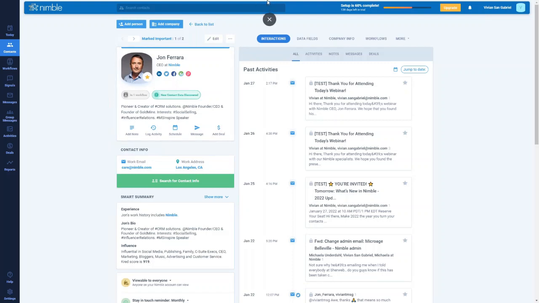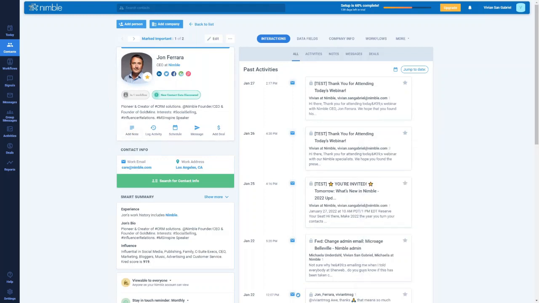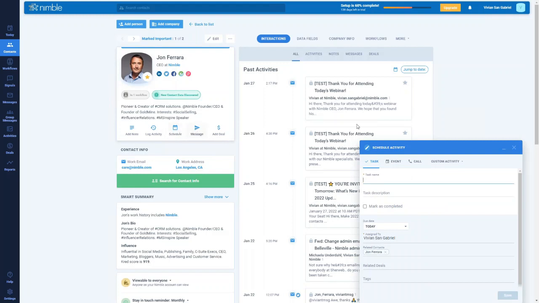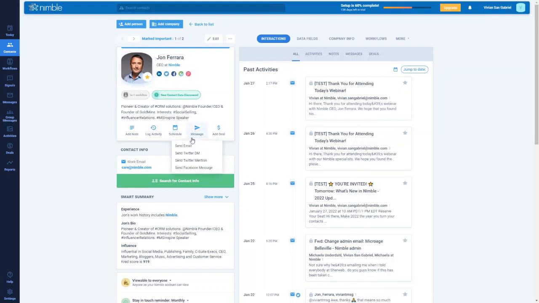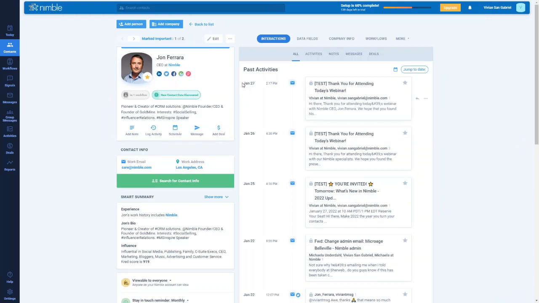Apart from that, we also have the options to easily perform actions from this page. So in the bio box at the very bottom, we have the option to add a note. And if you click that, it opens this little pop-up here. Let's close that. You can also log activities and schedule future activities. You can send messages, or you can add them to a deal. And you can do all of that from this little box up here. And you can also see what workflows they're in as well.